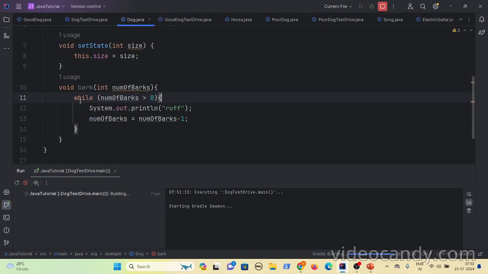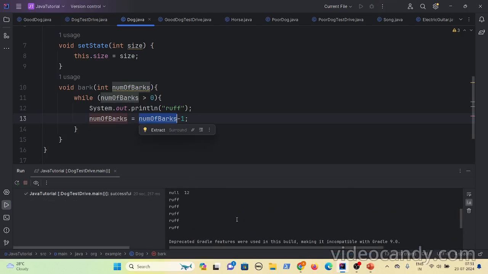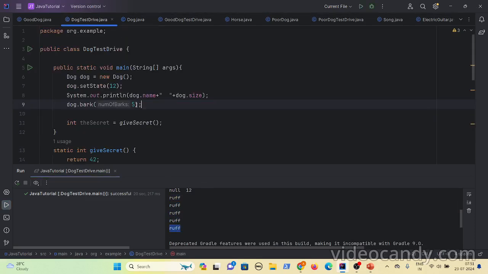Here we are using a while loop, and this will run till the number of barks is greater than 0. Here you are reducing the value by 1. We will discuss these while loops later. Let's see. Here, if you see the System.out.println, "Ruff", how many times do you have Ruff? 1, 2, 3, 4, 5, because you have passed the value as 5.